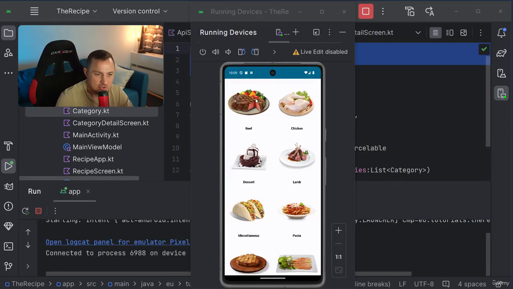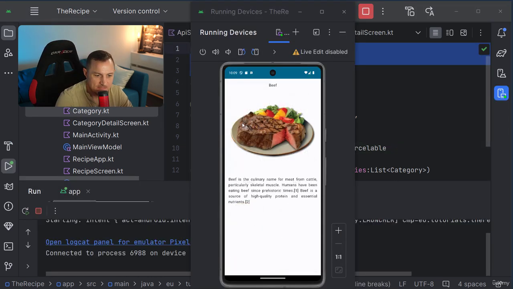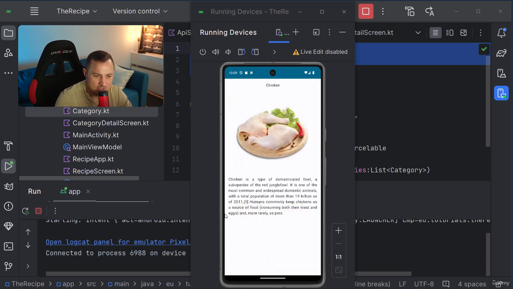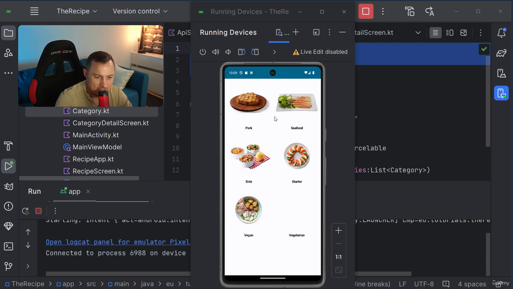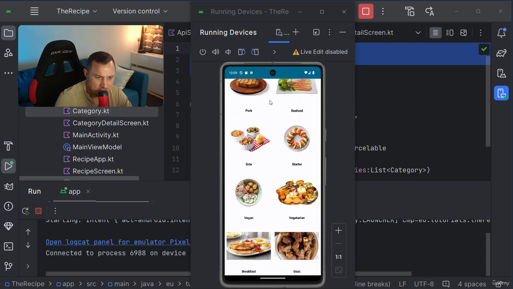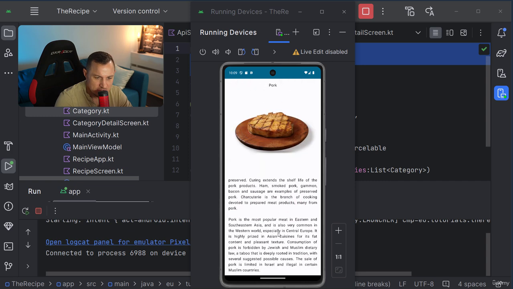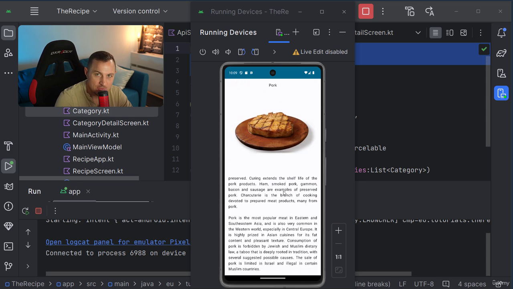Okay, so there's our app. Let's go to beef, and we see we get the details about beef. Now let's swipe back, get the chicken, we get the chicken details. Now let's swipe back again. And I believe, what was it that had very long details? Pork, right? So here you can see we have this scroll view where we can actually scroll inside of texts.